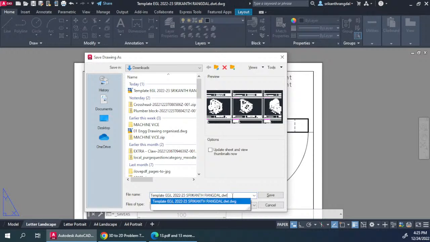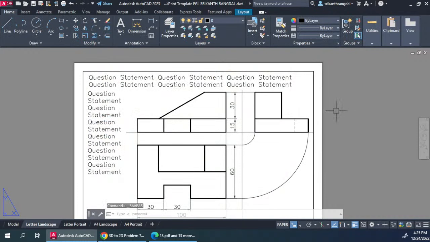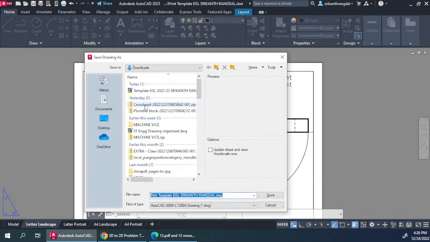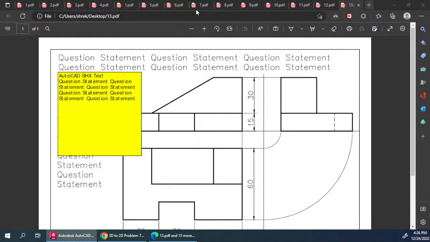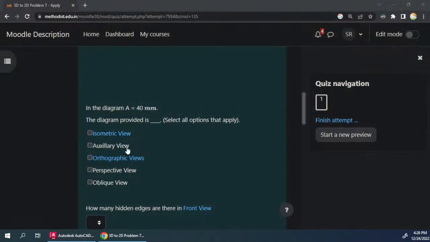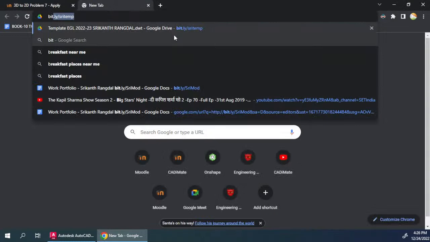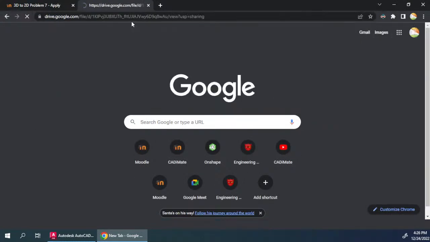Then template, okay. Saved it with the print template name in the downloads place. Let's save it on the desktop so that it's easier for us to take it here. All these files are no use. Need to replace this file. Save it. Here one sequence.